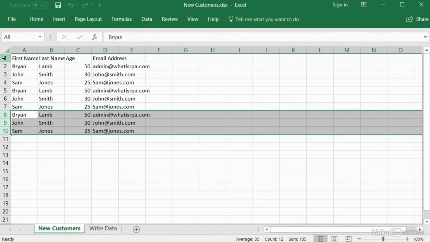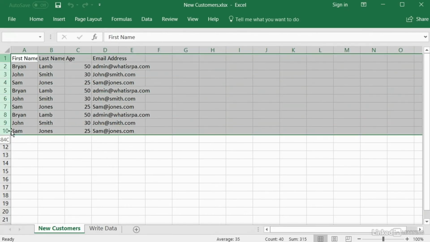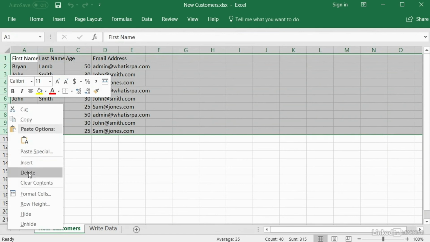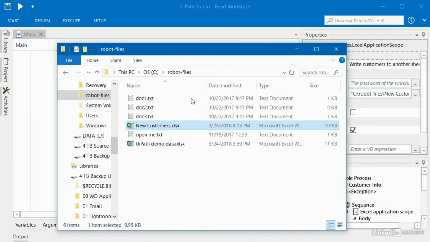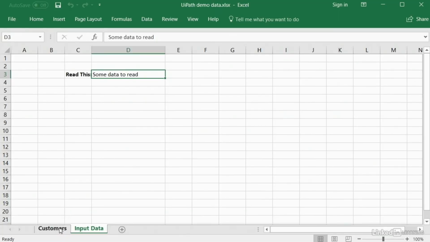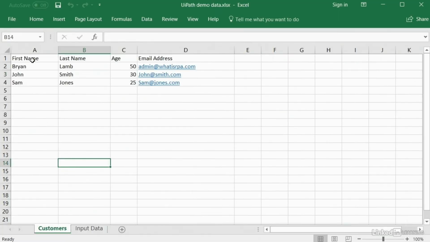I'm going to go ahead and delete this information from our output file, just so we have a fresh copy, and I'll Control S to save that. You may recall from our input file on the Customers tab, we've got first name, last name, age, and email address.